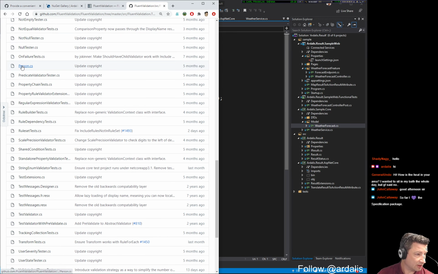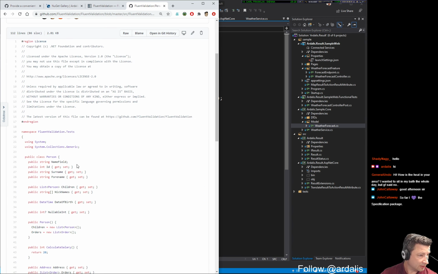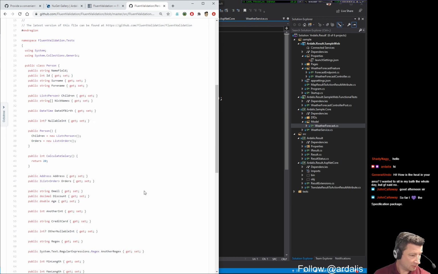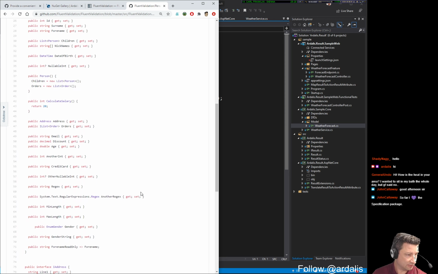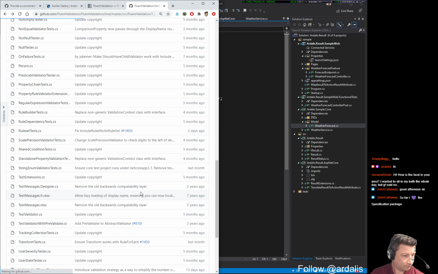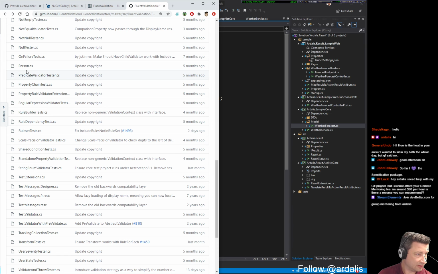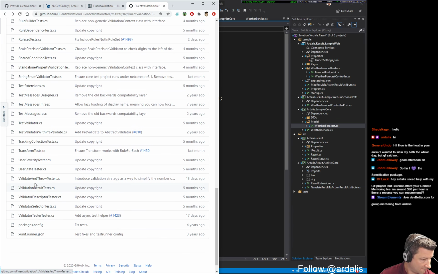Oh wait, here's a person. Licensed. Alright, that looks like what they use to test things. And they have a person validator. I don't see what they do.